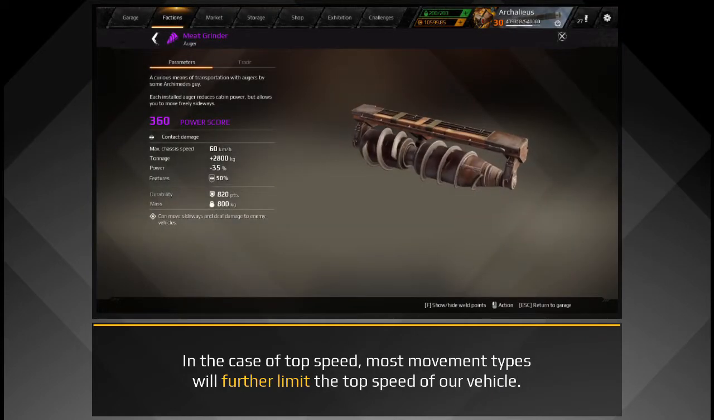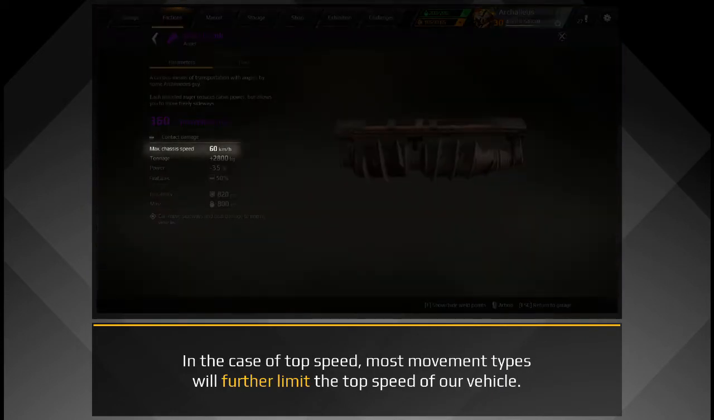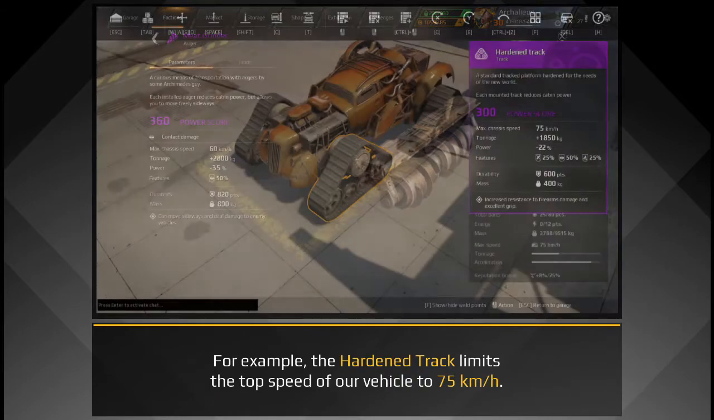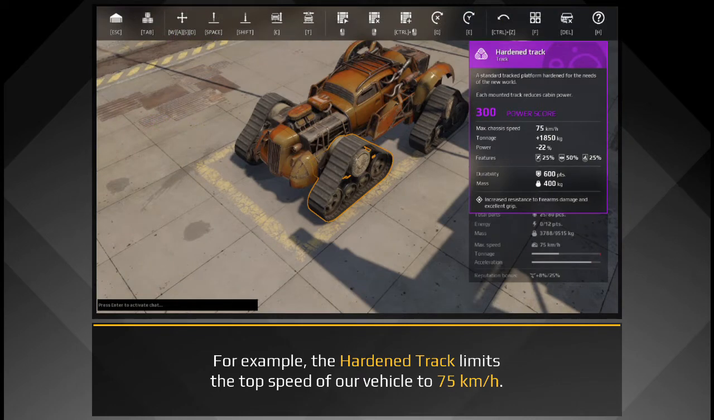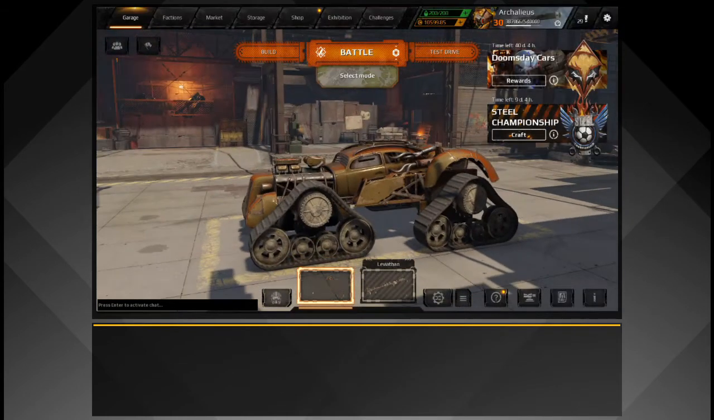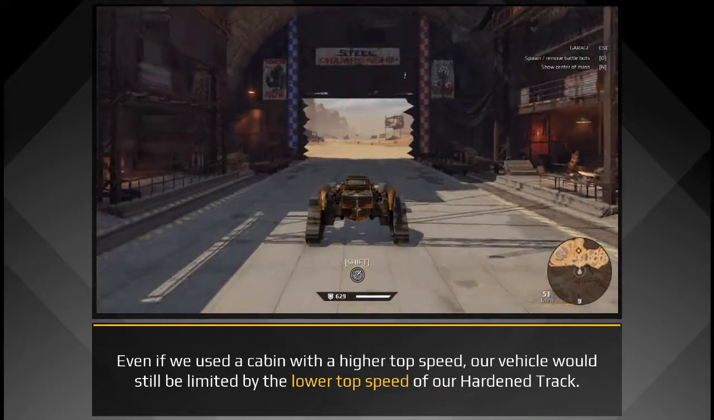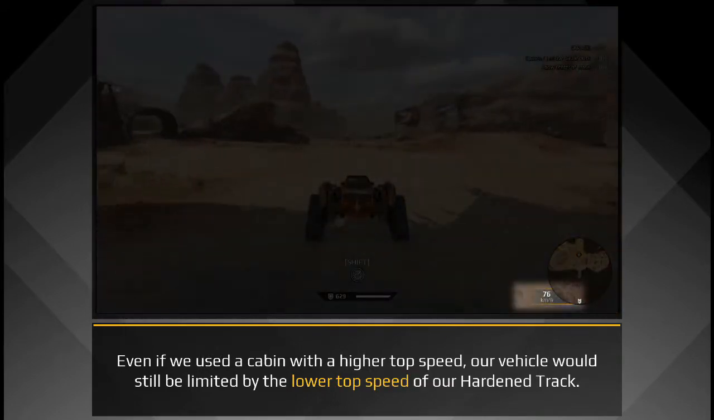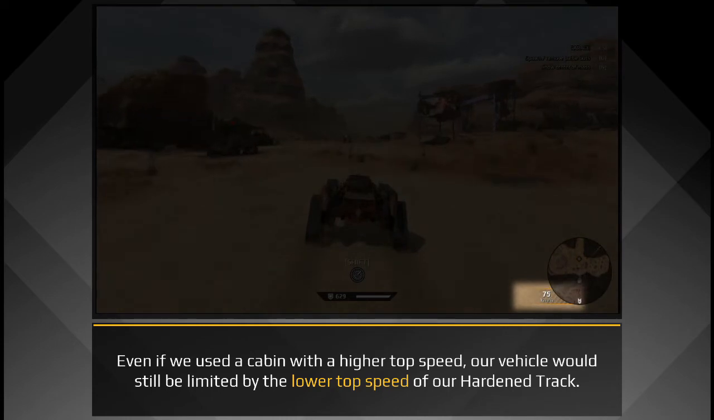In the case of top speed, most movement types will further limit the top speed of our vehicle. For example, the hardened track limits the top speed of our vehicle to 75 km per hour. Even if we used a cabin with higher top speed, our vehicle would still be limited by the lower top speed of our hardened track.